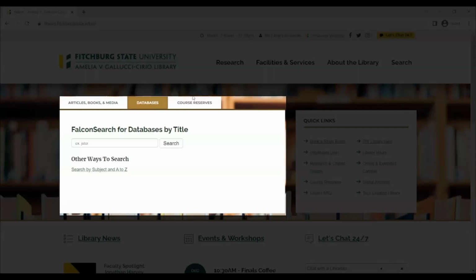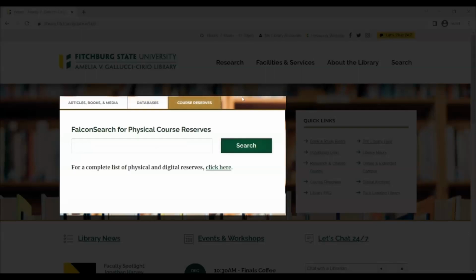In the Course Reserves tab, you can search for physical books your professor has put on reserve for your course. You can search by your professor's name, the course number, or by using information you know about the book. Underneath this search, you can also click on the link to see all of our physical and digital reserves.